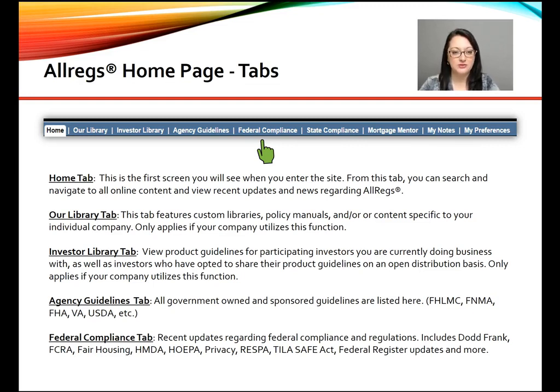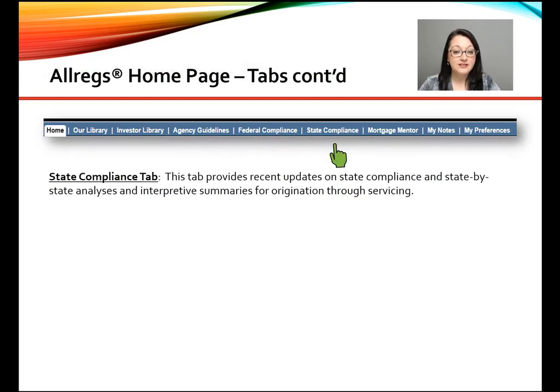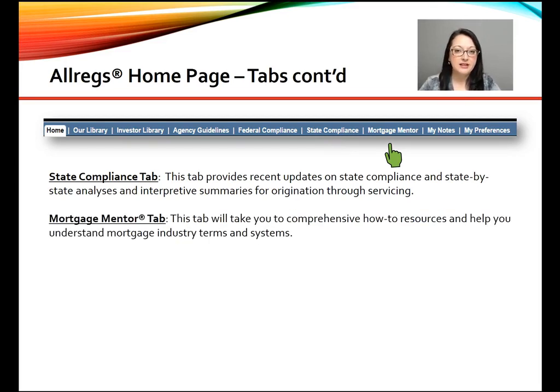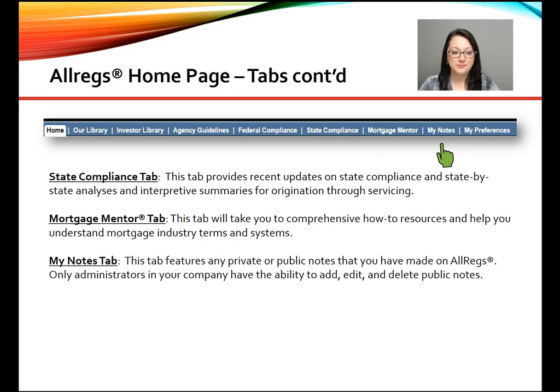It's a great resource. The next tab is State Compliance, and this is where you can see recent updates on state compliance and state-by-state analysis and interpretive summaries for origination through servicing. The next tab is something called the Mortgage Mentor, and this will take you to comprehensive how-to resources that will help you understand mortgage terms and systems.